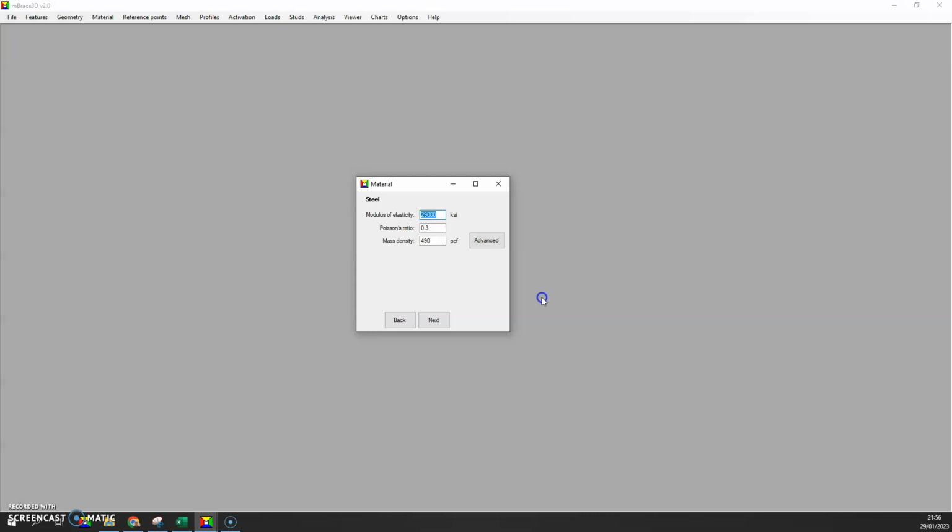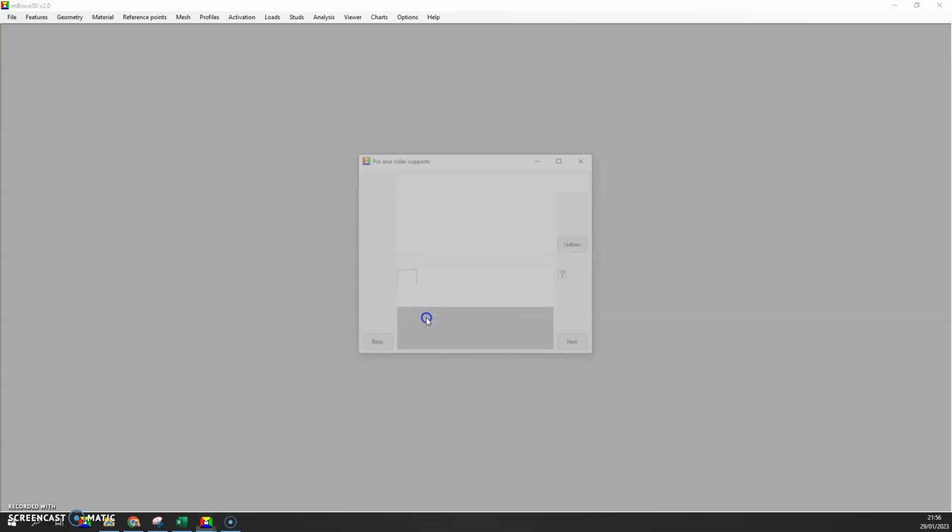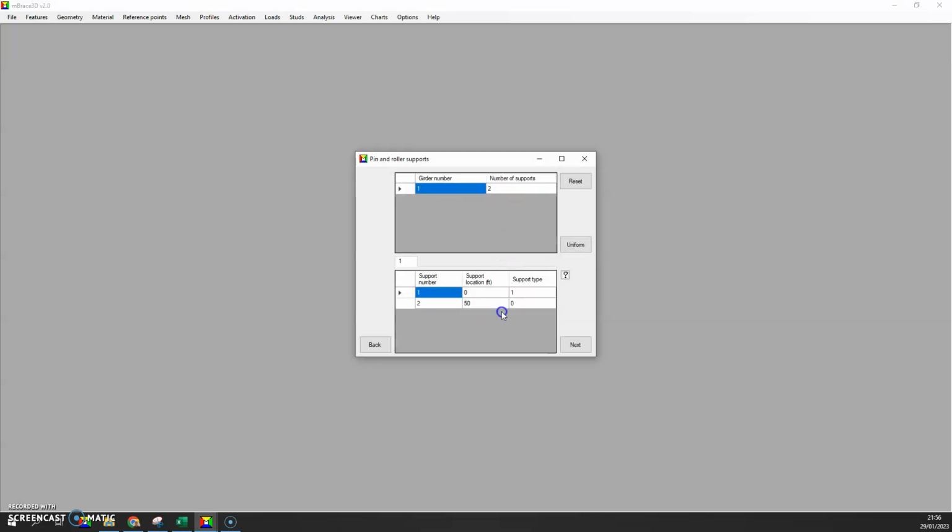Okay, so this is by no means a way of saying these are real actual numbers you can expect. You would never have a column that's 50 foot long, especially with the size that we are then providing in this tutorial. Okay, this is just an exercise to prove the efficiency of the eigensolver to find different types of buckling modes. The column is simply supported.